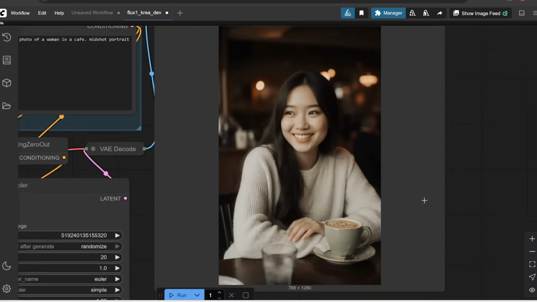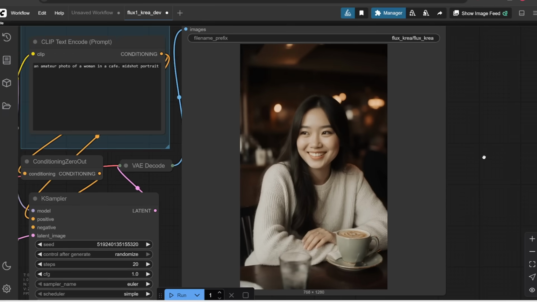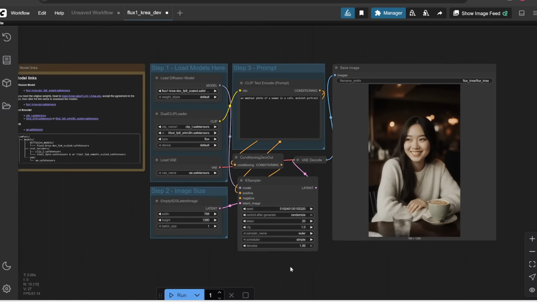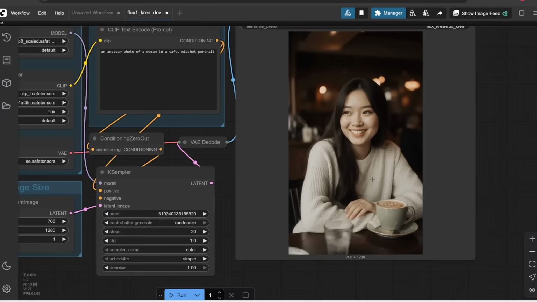Again, you can see the colors are a lot less saturated and this photo looks a lot less polished and plasticky than the regular Flux model. Note that your outputs are already saved in this folder called FLUX Krea, which is in ComfyUI and then in Output. And that's basically how you can install FLUX Krea Dev in ComfyUI. And this is super fast for me, like I generated this in under a minute, so this should be manageable on most consumer-grade GPUs.